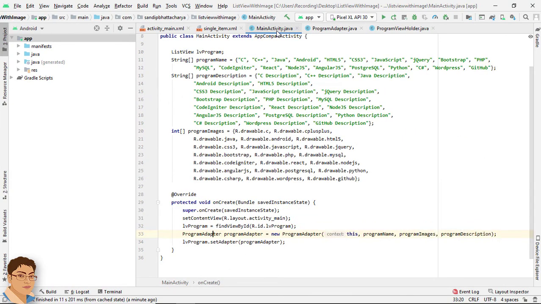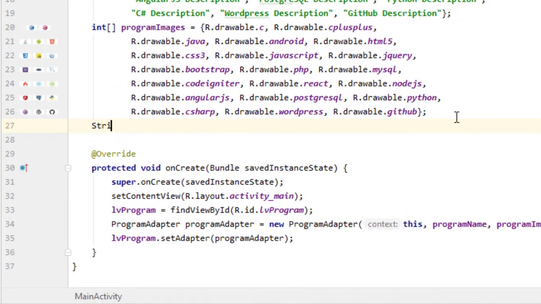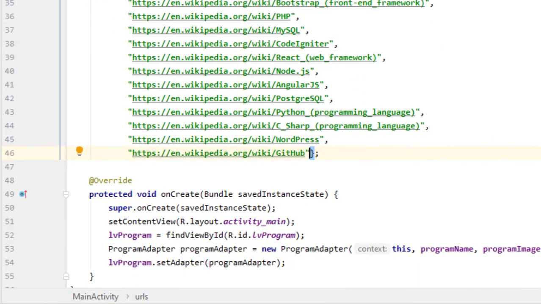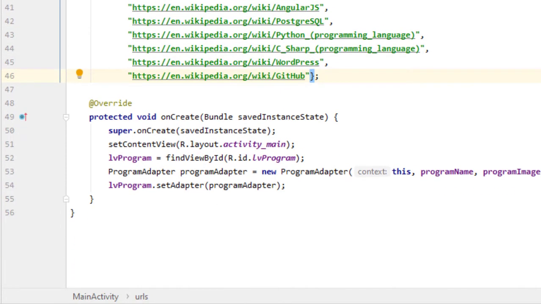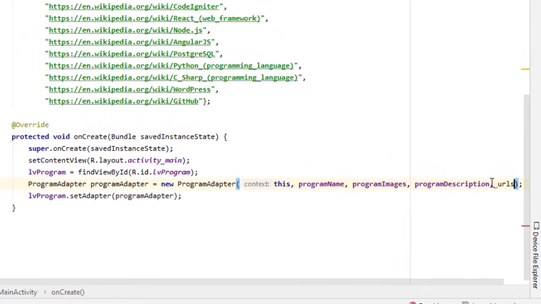Go to MainActivity.java and here we will create a string array to hold the Wikipedia links for our list items. String brackets URLs equals to within curly brace. Next we will pass URLs to the ProgramAdapter constructor. So here give a comma and write URLs.